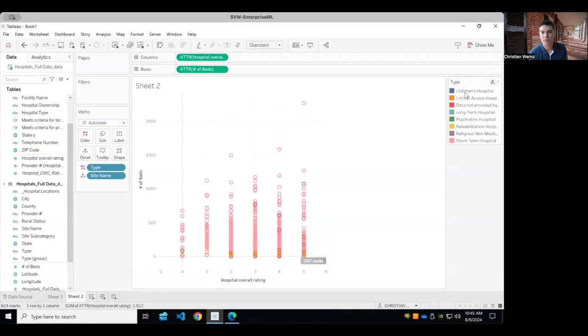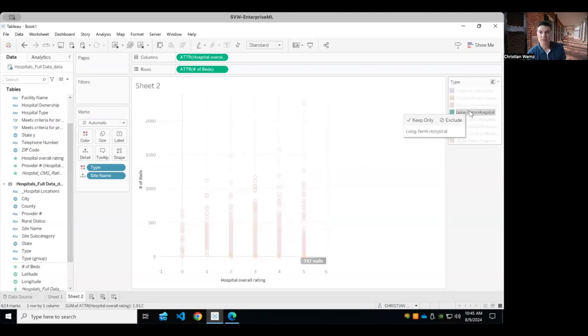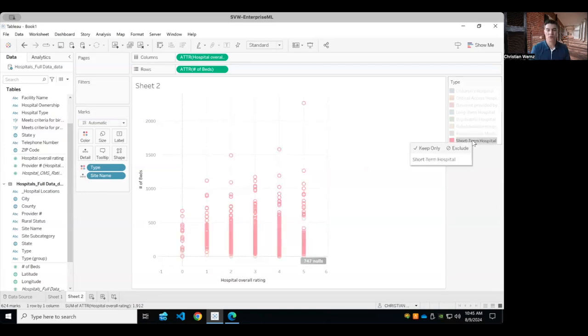So now I have, children's hospitals are not listed here. Aha, my critical access hospitals, of course, have small beds, right? Remember, 25 or less. So I can now explore this by adding the type, by highlighting that. Data not provided by CMS. Long-term hospitals not in here. Psychiatric, only one. Rehab. And then we have the short-term hospitals.